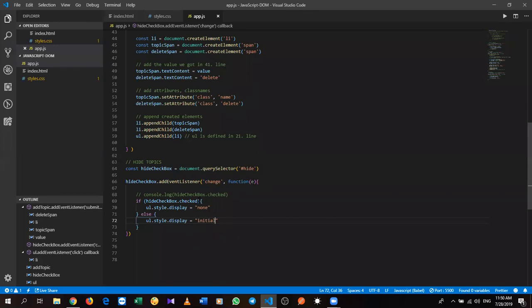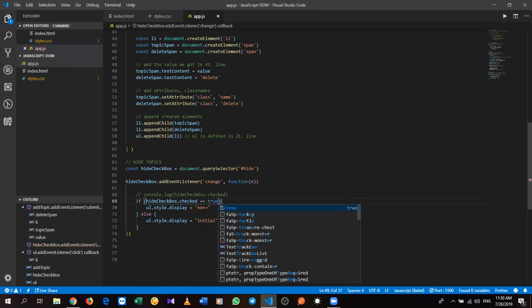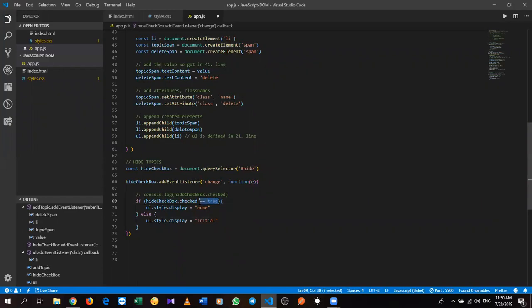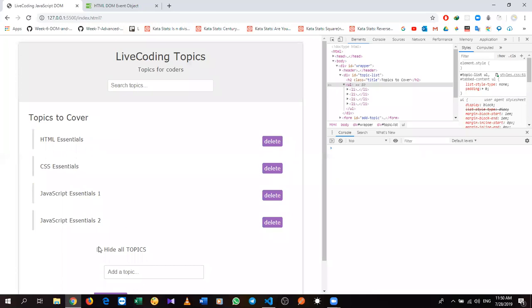As you see here, you can also write equals true. It's going to work as we wanted, but it's really not important, because this gives you the same functionality in shorter code. So let me write here also: UL is defined in the 21st line, that UL. So this is hide checkbox, hide the topics.